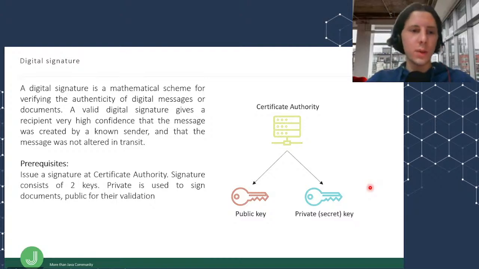Yeah, now let's talk about digital signatures. It's another place where hashing can be used. A digital signature is a mathematical scheme for verifying the authenticity of digital messages or documents. A valid digital signature gives the recipient high confidence that the message was created by a known sender and that the message was not altered in transit.